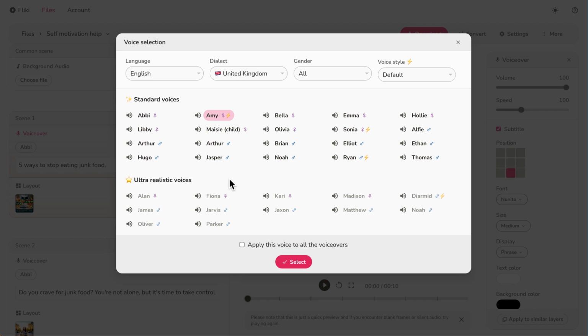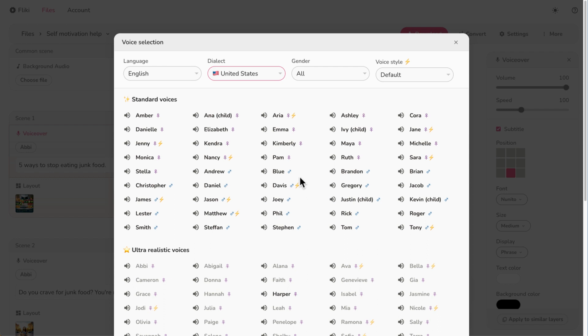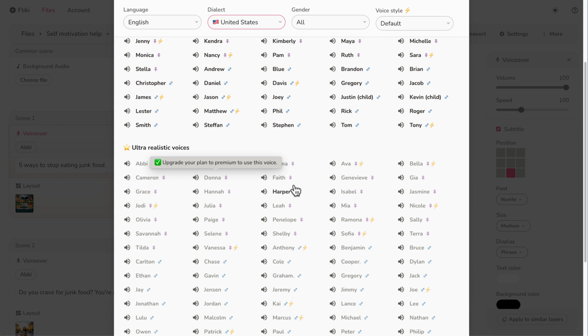So depending on your need, on your requirement, how realistic do you want those voices, then the upgrade is going to be good. Let's try United States because there's a longer list here. And you notice that if you want kids or a child to be on your video, there are these brackets with child. Let's give some of these a try.